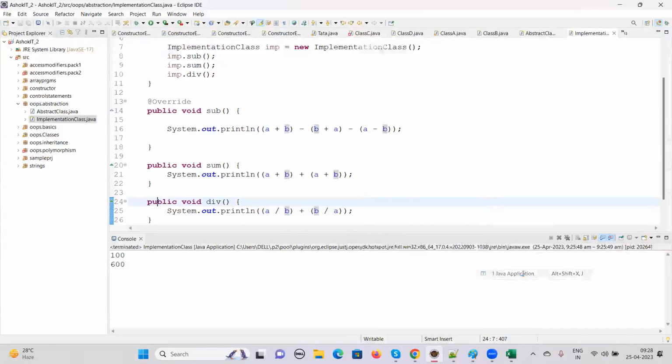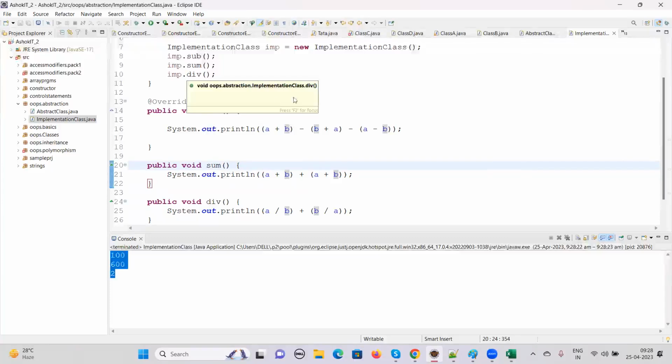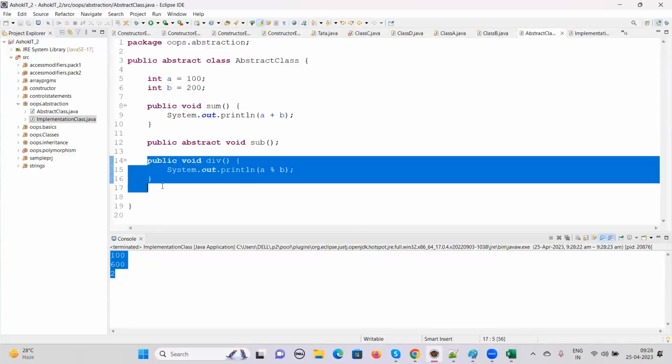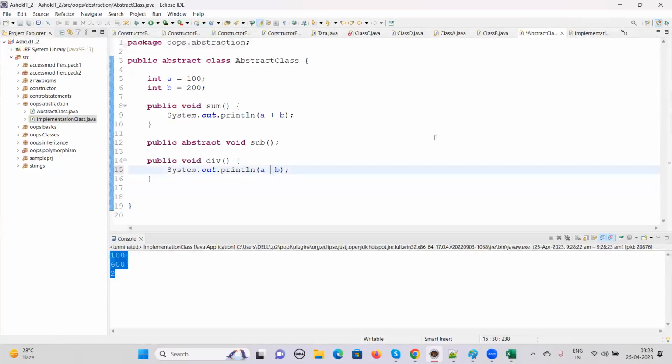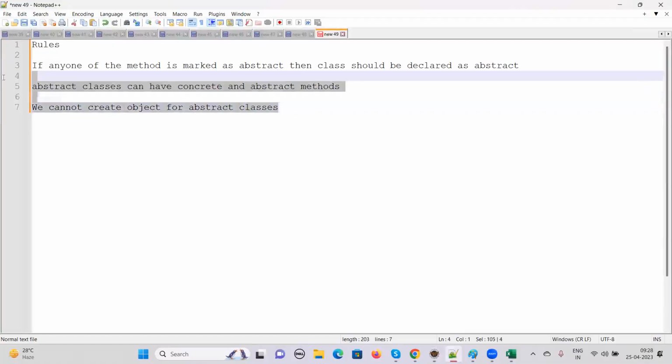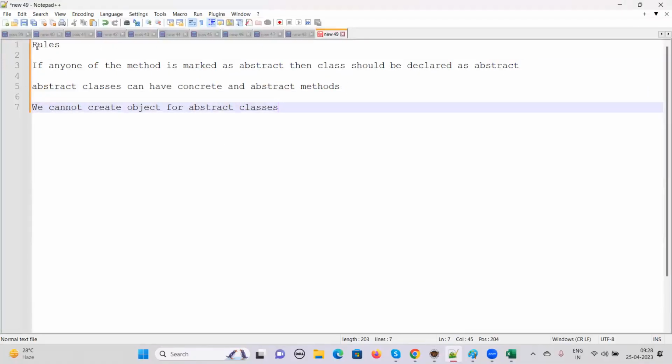I'll go and execute it. I'll get some set of results here. But now this is coming from implementation class, because we have overridden the behavior of this particular method. So I'll put this one as divide. This is nothing but the third rule. What is that? We cannot create object for abstract classes. So these are data abstraction rules. I'll just write.